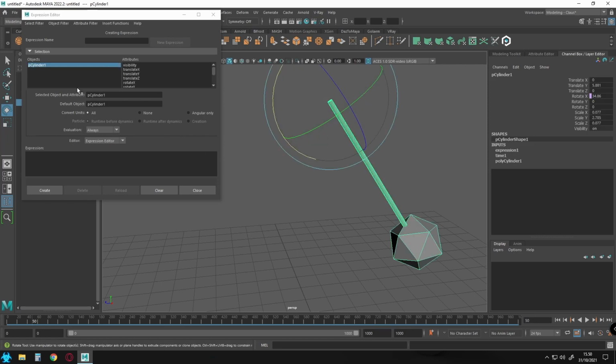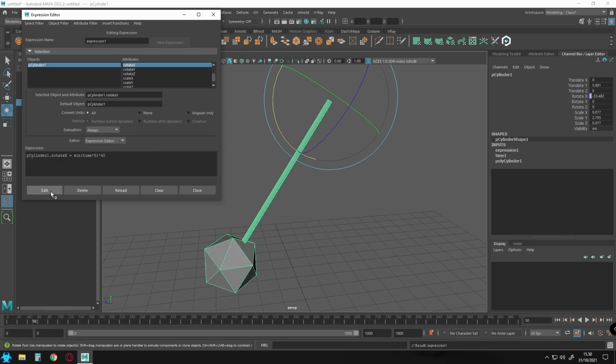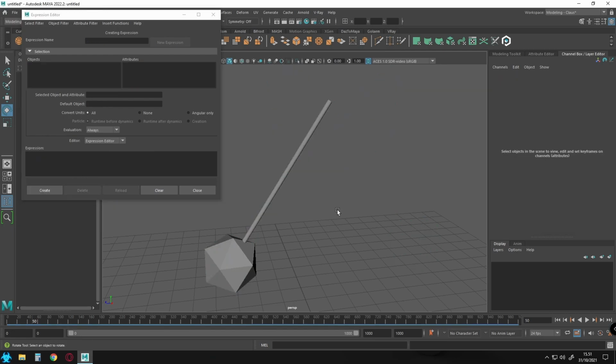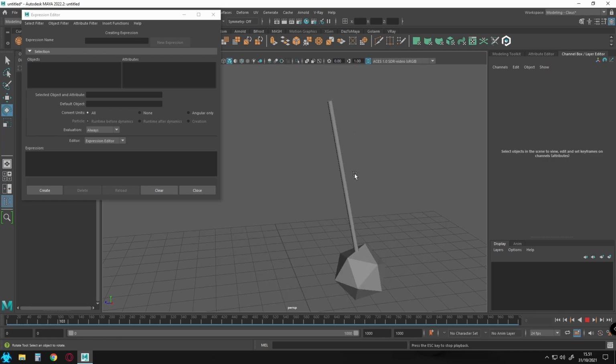I'm going to select the cylinder, go back to the rotate X, and now to get the pendulum swinging faster, I'm going to take time and multiply it by 5 and press edit. Now, if I go back and then play again, you can see that it starts swinging faster.